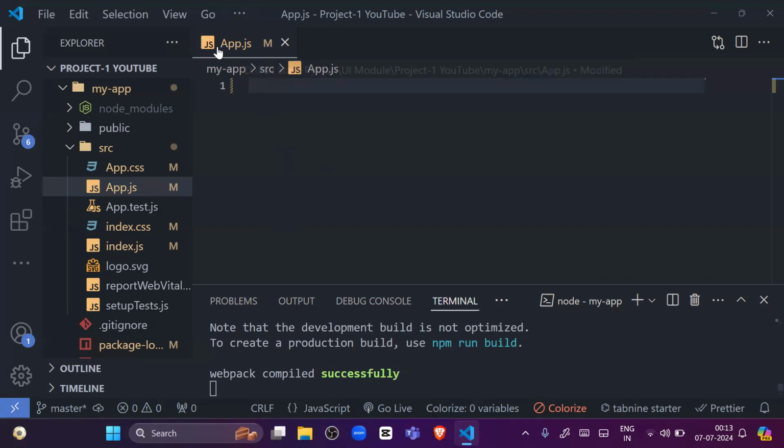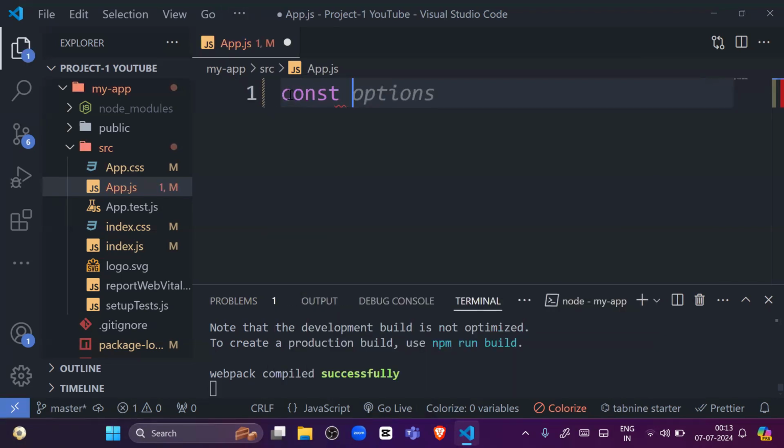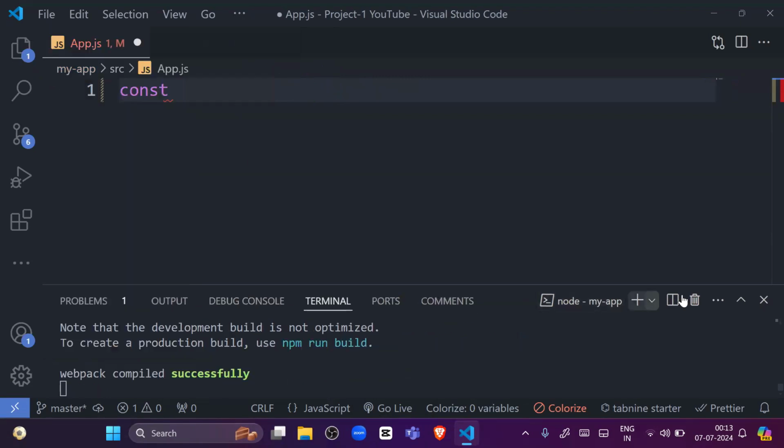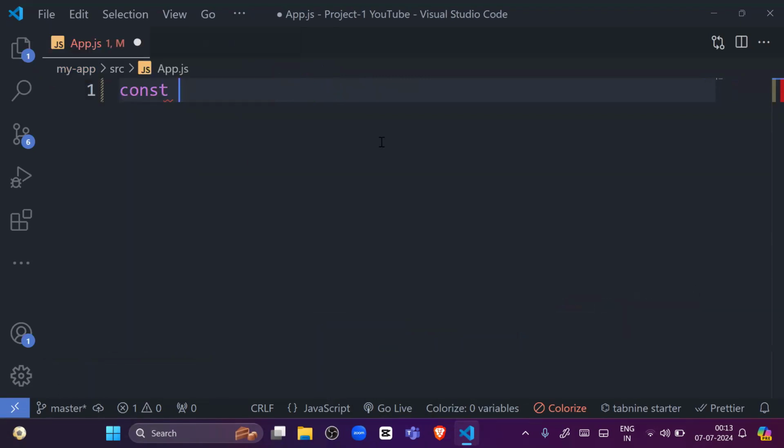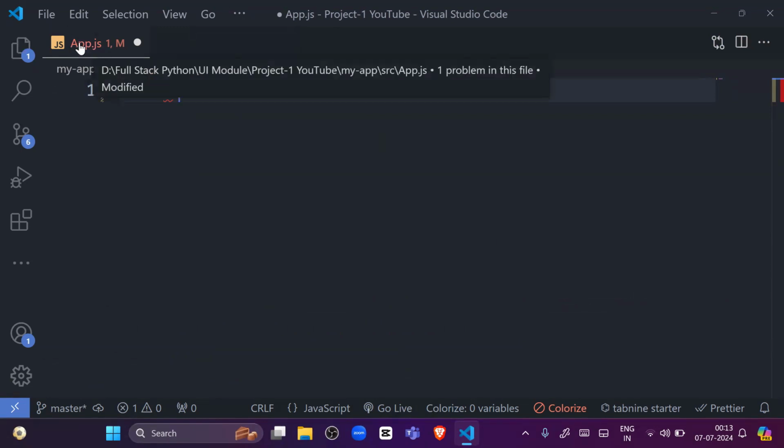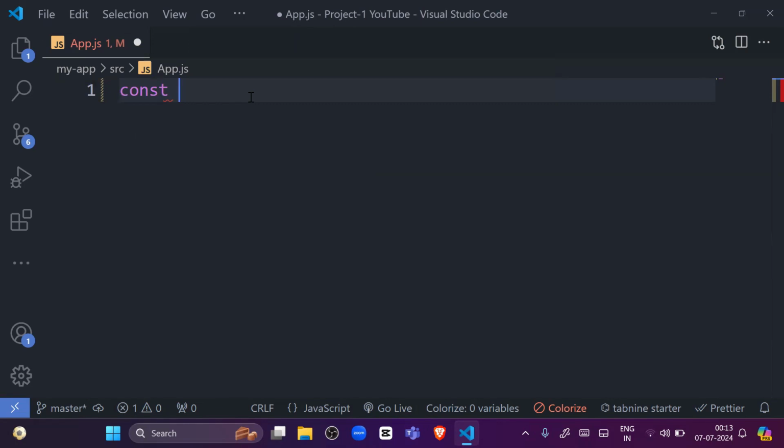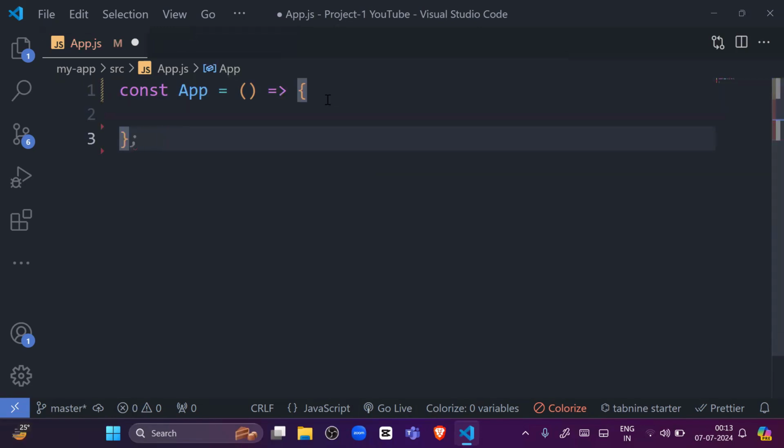So let me create the basic code for this. I hope it is visible to you. First I will write const, then the file name. What is our file name? App. App is our file name. Then we will create an arrow function: equals to, then parentheses, then an arrow, then open curly braces and close curly braces.